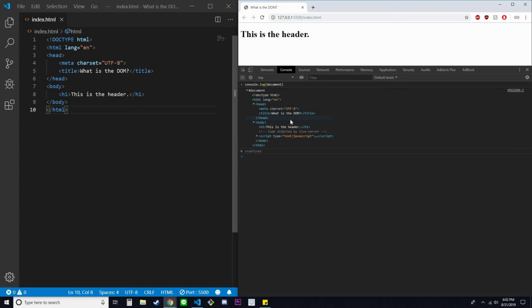Now that we got that out of the way, let's talk about how we can manipulate the DOM using JavaScript. So I'm going to clean up real quick, and there are a lot of ways that we can manipulate the DOM, but in this video we're going to cover just the common use cases. The first one we're going over is how we can create an element and append it to the DOM.